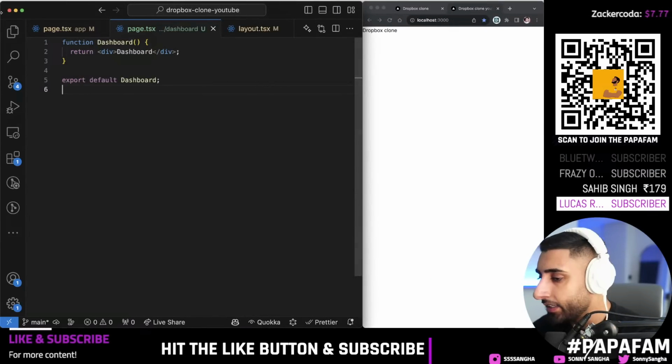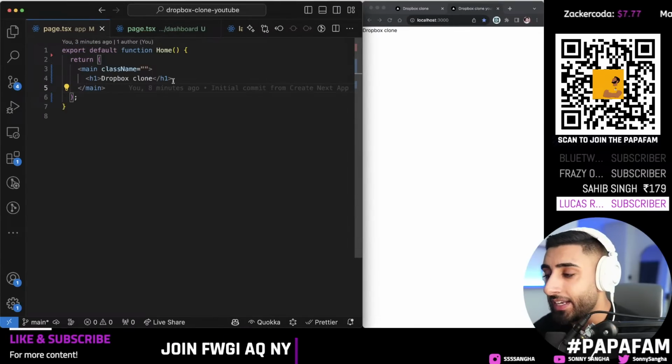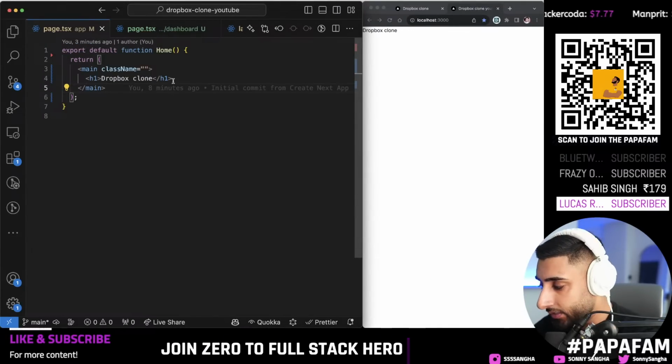Okay, so the next step naturally is I want to actually add in my authentication first. I want to handle that part first. So what we can do is say anybody can access the home page, but if I try and go to /dashboard, you have to be logged in. Otherwise, you ain't getting through to that point.